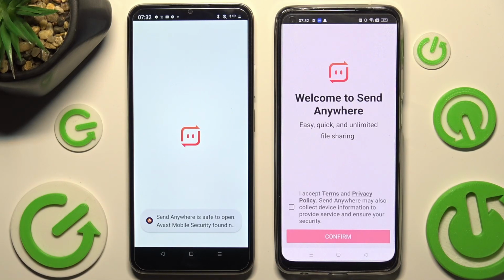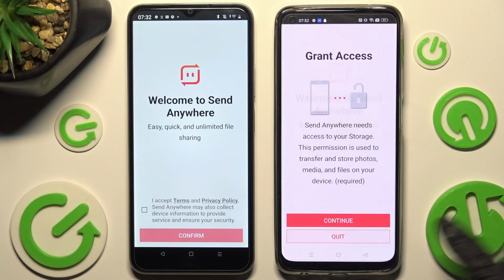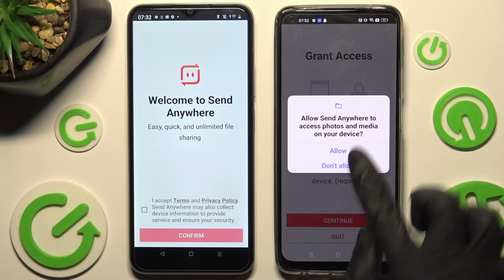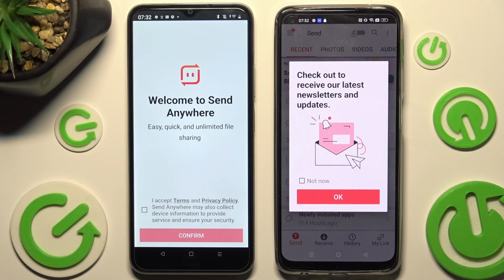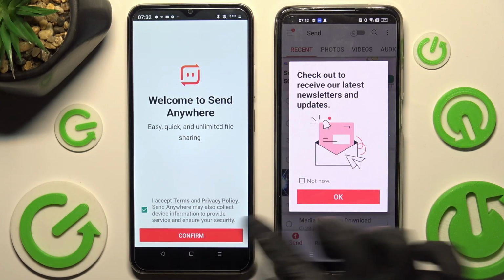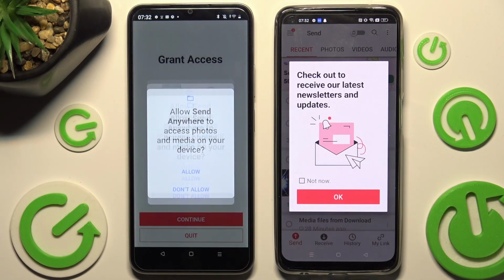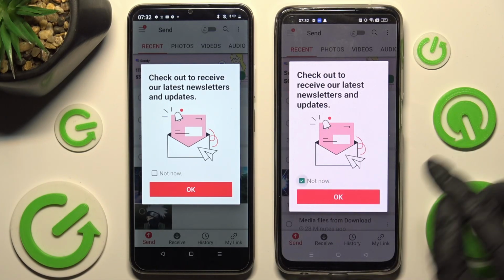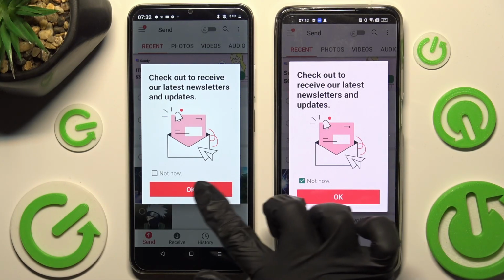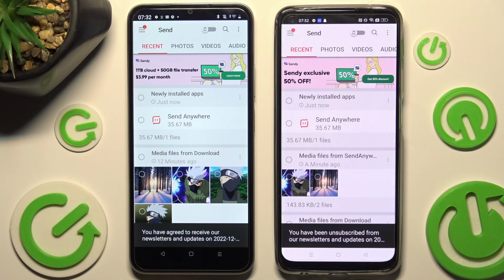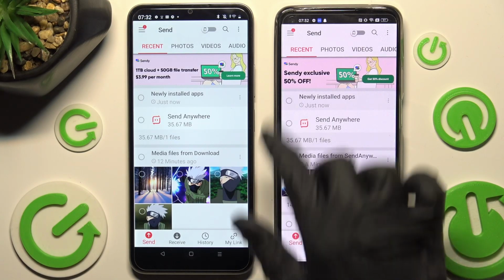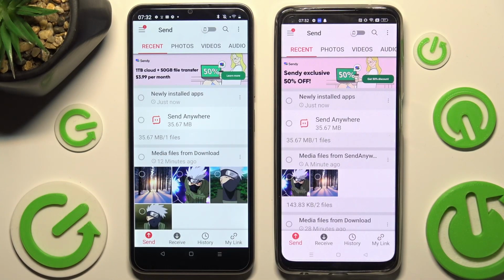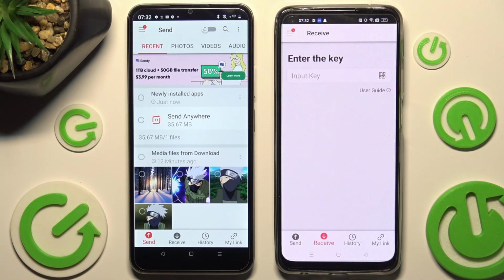Now you need to choose I accept, confirm, continue and allow. Then do exactly the same on the other Realme. I accept, confirm, continue, allow. In this pop-up you can click on Not Now if you wish to, and then close it by tapping on OK. After that, choose Send at the bottom left corner of your Realme and Receive on Realme 10.